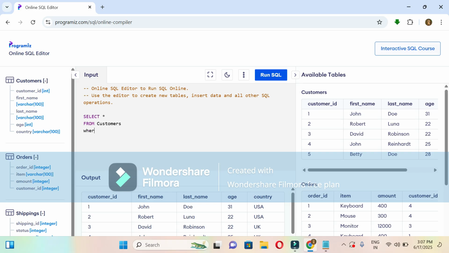When I come back to the where clause, here I'm again using the age column. Now I am using another SQL operator, that is between. If the age is between 20 and 30, only those records whose age is between 20 and 30 have to be copied to the result set, and that will be shown.